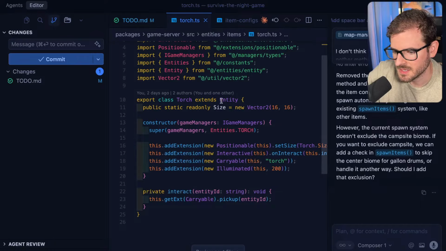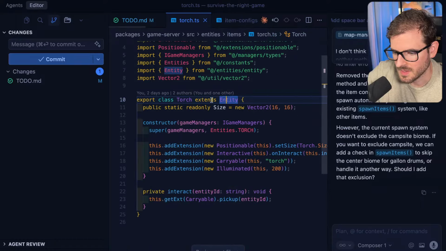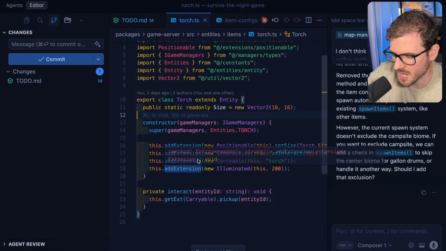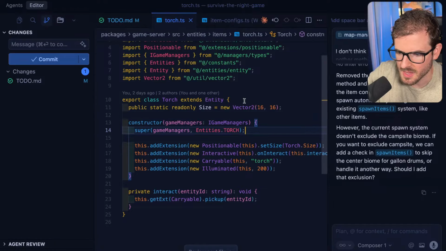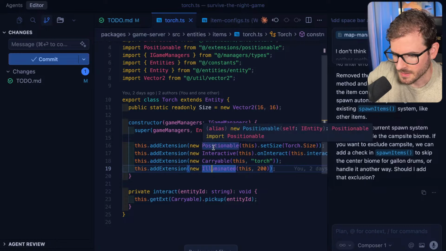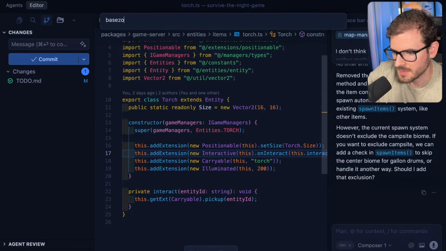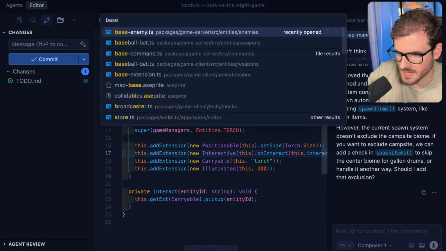So every entity has the ability to be marked as dirty. If some of the top level serializable stuff gets changed, you can just mark the entity as dirty. I'm not using proxies or anything. It's a manual process inside the entity itself for dirtying up the stuff. But a majority of entities are created by using extensions, so it's like a component-based type of system. And for example, let me go to base zombie. Maybe that'd be a better, base enemy. Let's call base enemy.